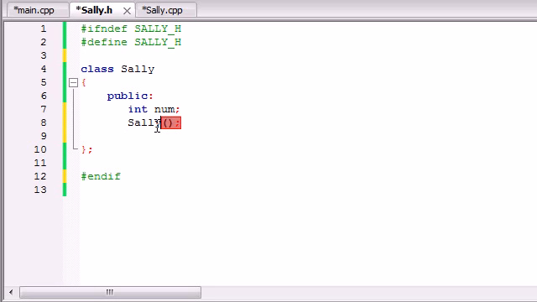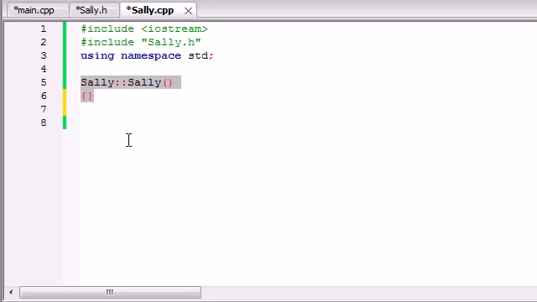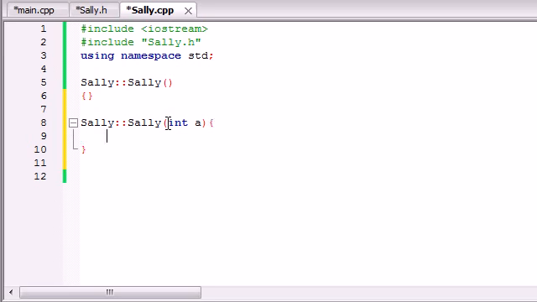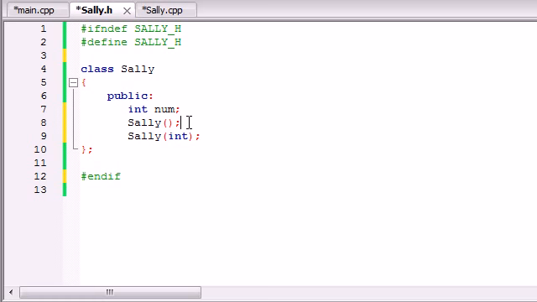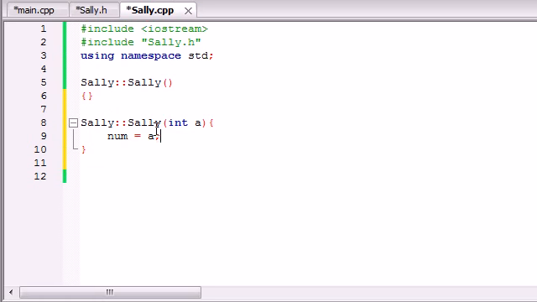We're also going to create another constructor. Whenever we create a Sally object and pass an integer into it, called integer a or something, it's going to take that num property and set it equal to a. So we're going to create Sally objects in two ways: a blank Sally object, or a Sally object that already has a number.